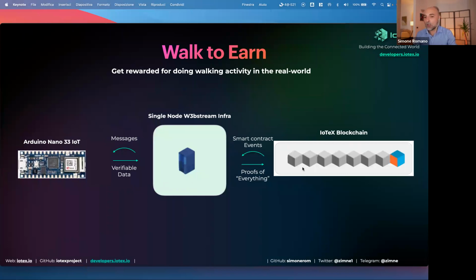And finally, we have the blockchain. On the blockchain, we will have the smart contracts that make our MachineFi application, so basically the token economy. There will be a DApp or a smart contract that will generate and send rewards to the owner of the device upon proving that they have worked according to our rules. And the rules are defined inside the W3bstream node.